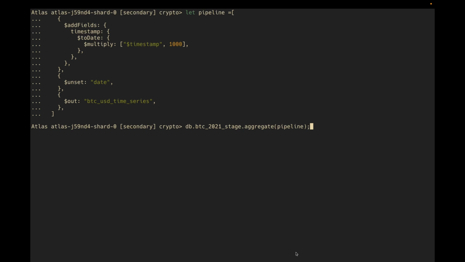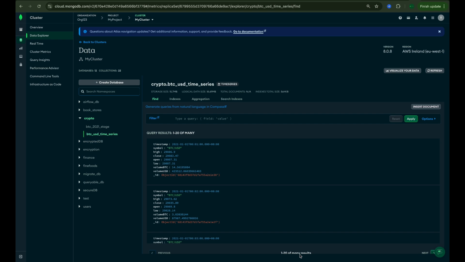Let us transform our raw staging data into the BTC USD time series collection. Here's the aggregation pipeline used. Step 1. We use the $addFields operator to convert the Unix epoch seconds into a proper BSON date by multiplying by 1000. Step 2. We use the $unset operator to remove the now redundant date fields. The last step, we use the $out operator to write the clean documents directly into our time series collection. We have successfully converted dates from Unix epoch to BSON date format, removed the unwanted fields, and saved transformed data to the time series collection.